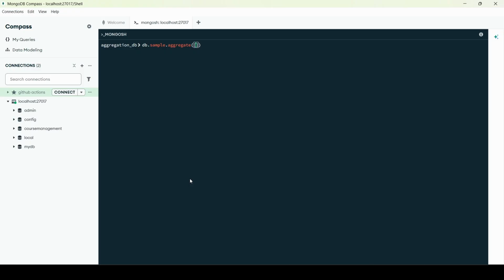Now for now, we need to provide an array of nested documents. Our first nested document will be $group. And for now, you don't need to understand the syntax. We will understand the syntax and each operator in detail in the upcoming videos covering aggregation in depth.